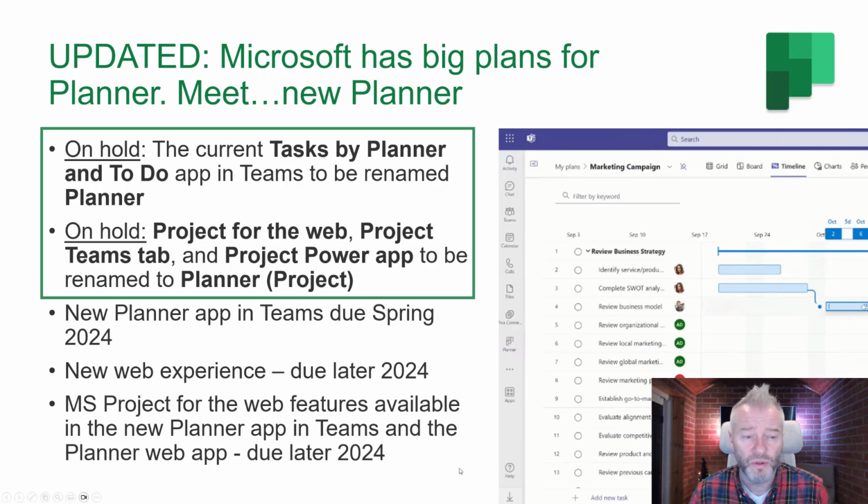Some exciting things to look forward to next year, though. The new app coming to Teams. Actually, I said I wasn't going to go through it all, didn't I? Go and read that if you're interested.